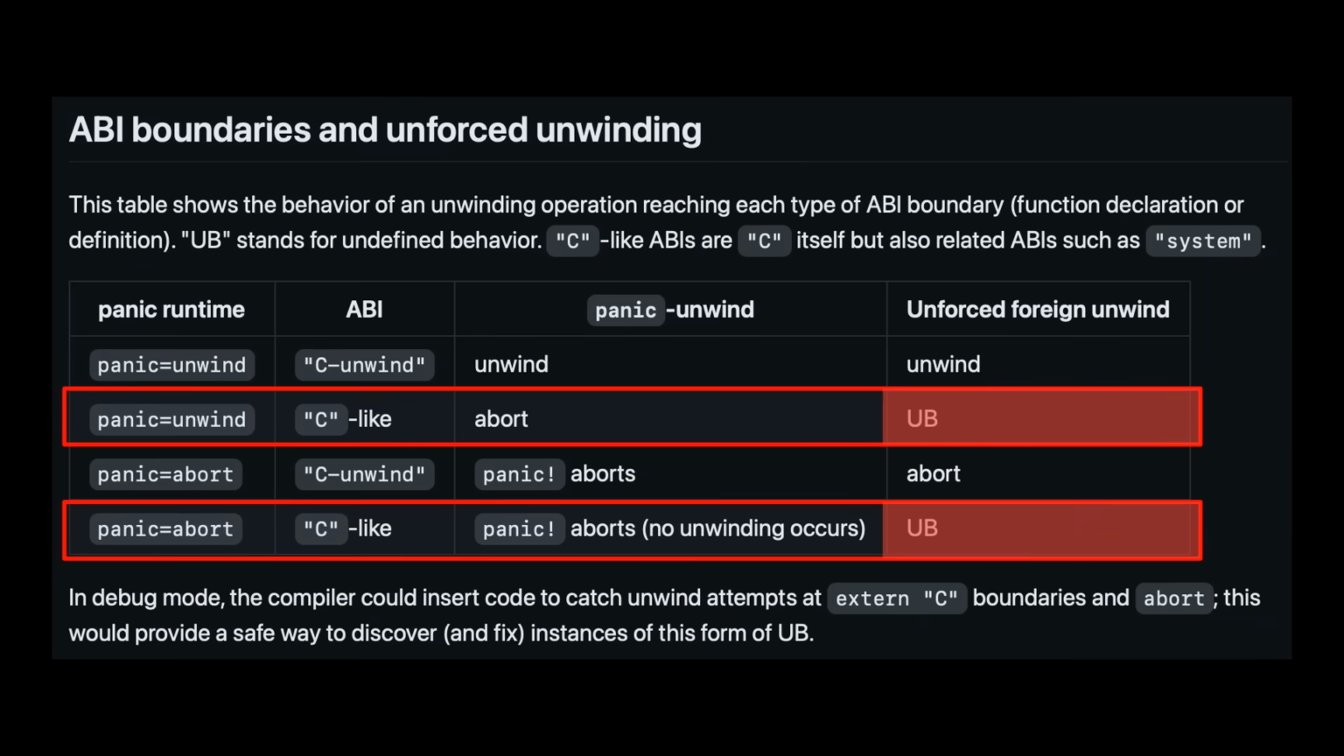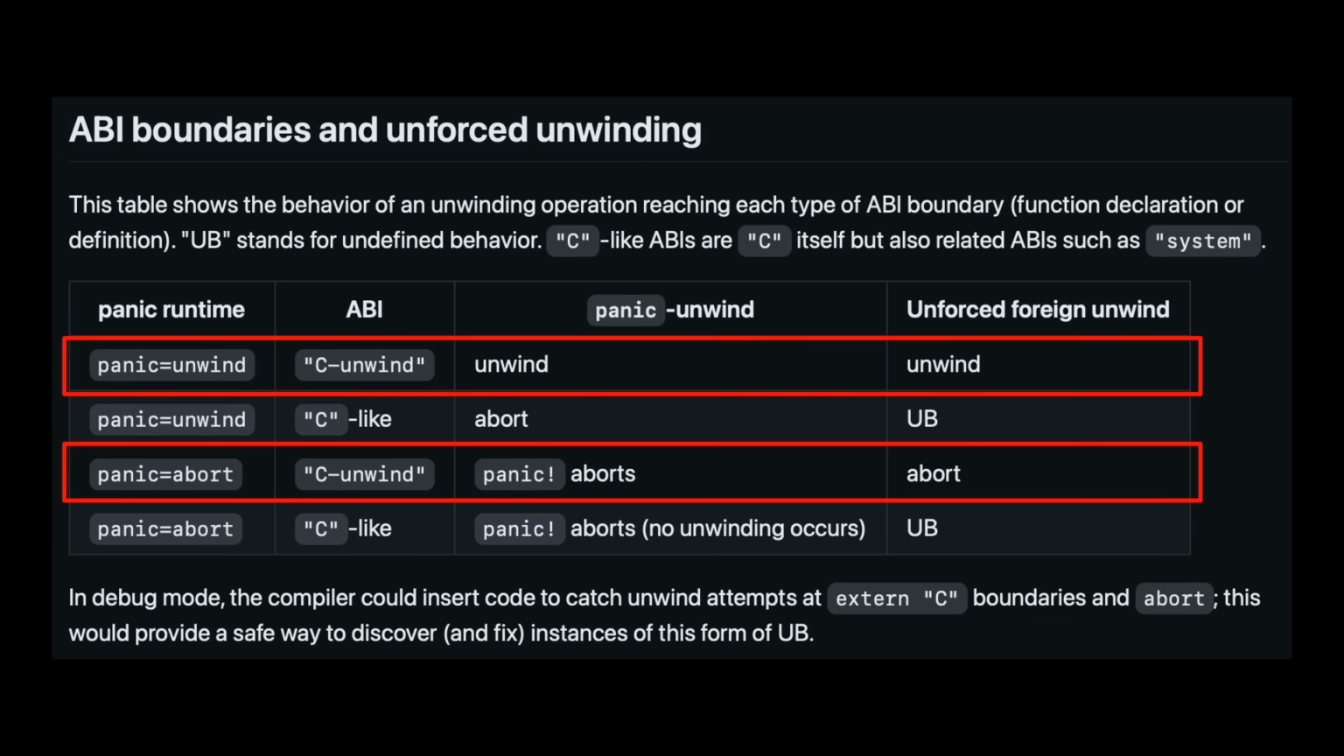Because of C's long history and ubiquity, the C ABI is often used as the standard for interlanguage interoperability. The problem is the C ABI does not support unwinding, so if unwinding crosses the ABI boundary, it causes undefined behavior. Fortunately, in this release, the C-unwind ABI was stabilized, which allows for safe unwinding across the ABI boundary. This allows Rust to be used in more complex applications that require safe interoperability with other languages. For example, Rust can now be used to write libraries that can be called from C++.